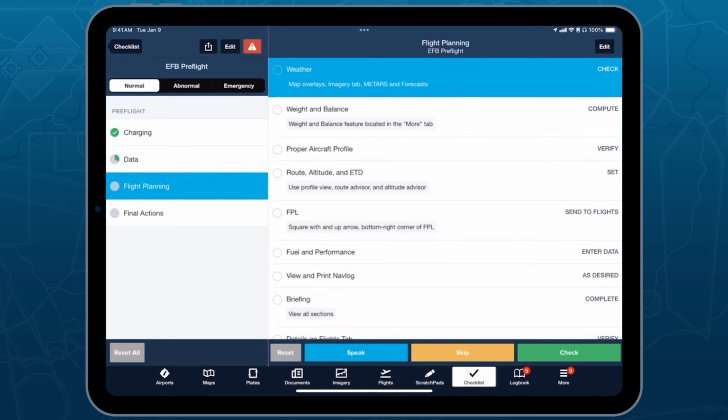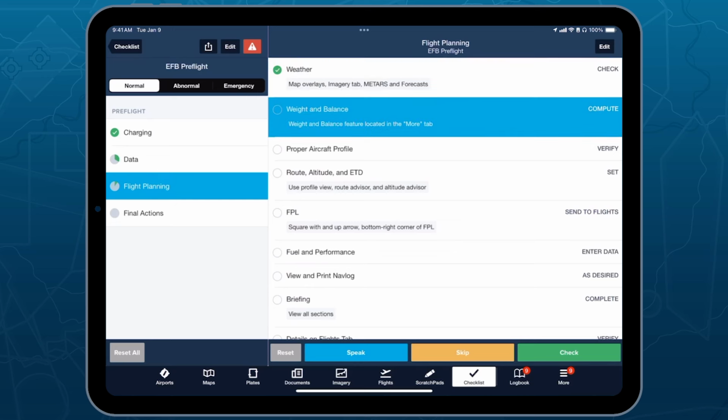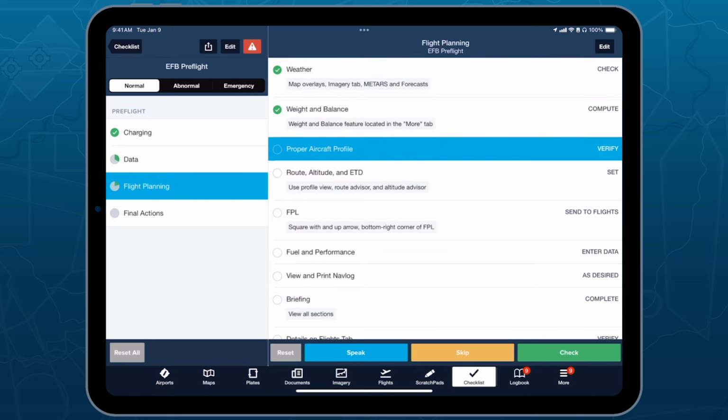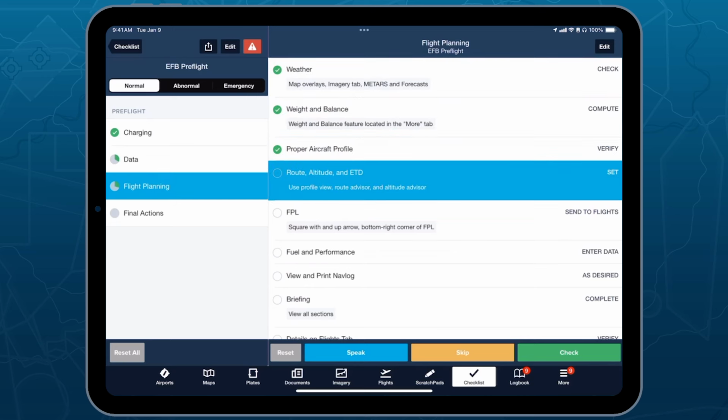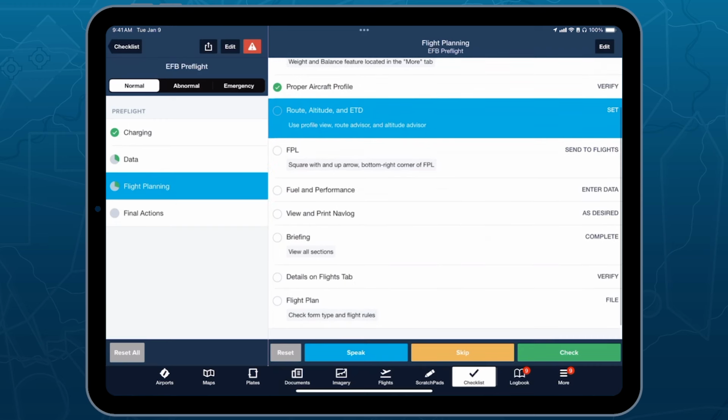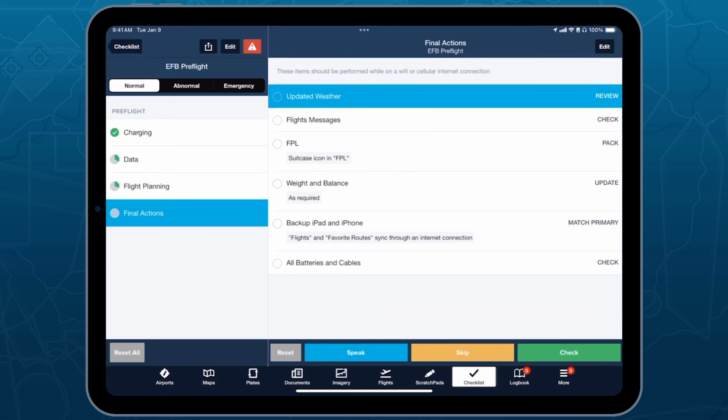Now, of course, we're going to do our flight planning, but this is another place where you can be double checking yourself that, hey, I've checked the weather, I've done my weight and balance, I've got the proper aircraft profile loaded, I've got all the rest of this data, the fuel and performance, so that I can be briefing with up-to-date data. And then final actions, I want to make sure that I've got updated weather. So this is another place to come just to give yourself a pre-flight checklist to be sure that you're doing the most thorough planning with ForeFlight.